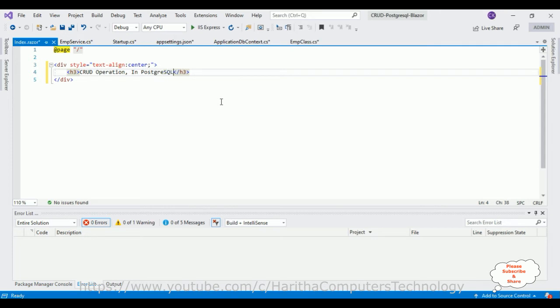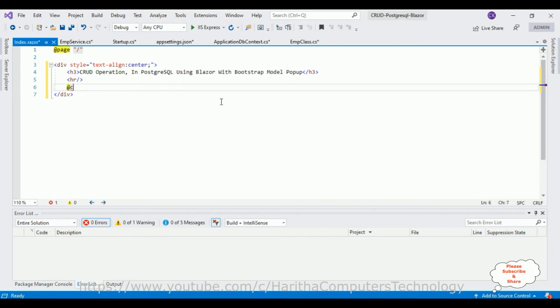PostgreSQL database using Blazor with Bootstrap modal popup. After that, I am adding a horizontal line. After the horizontal line, I am adding @code.